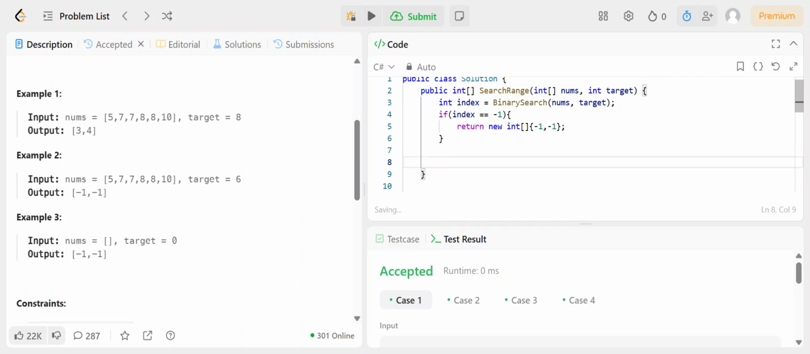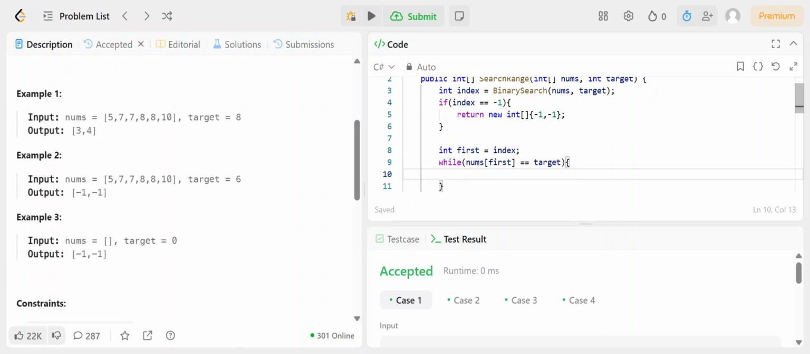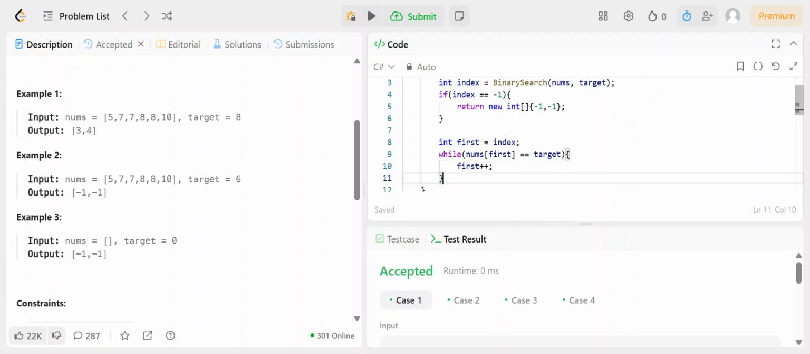Okay, let's do it. So first, I'm taking first as index only, whatever the value we are getting. So what I'm going to do is I will move to right by checking if nums of first is equals to target. Then I will move right, that means first plus plus.